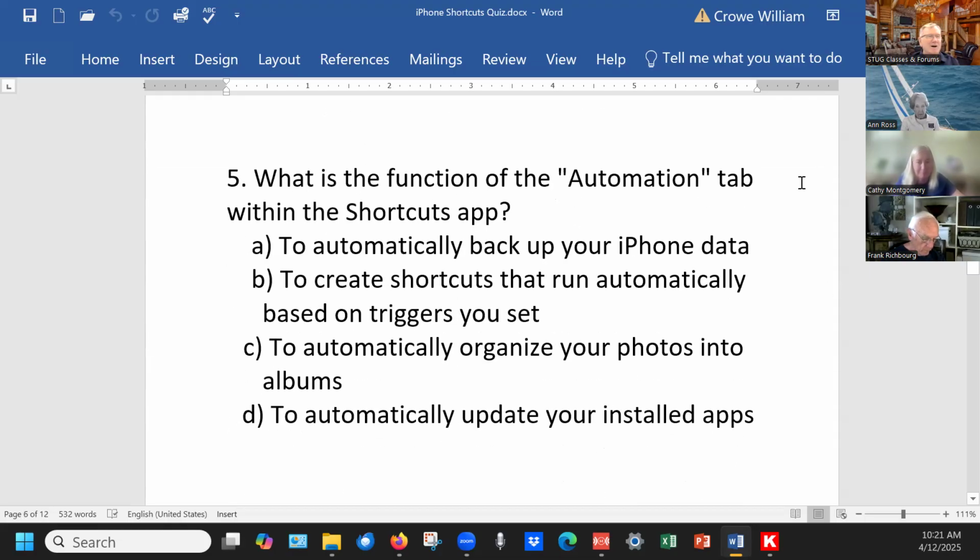What's the function of the automation tab within Shortcuts? To automatically back up your phone data, to create shortcuts that run automatically based on triggers you set, to automatically organize your photos into albums, and to automatically update your installed applications.